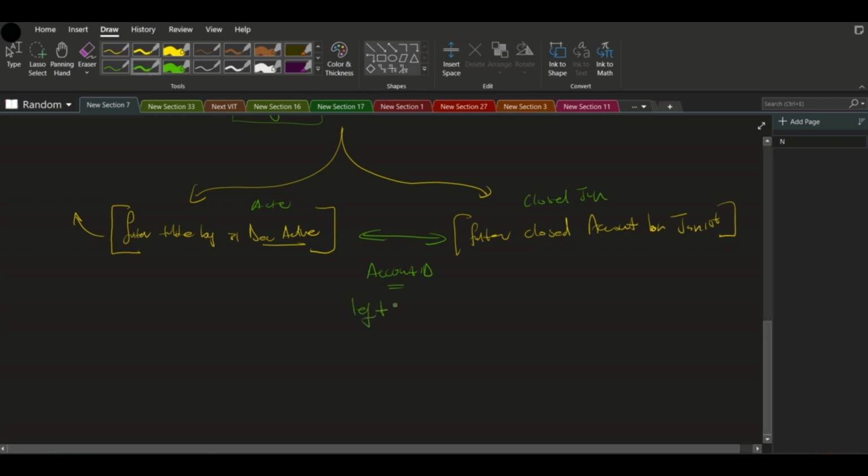Yes, I'm saying left join. Why am I saying left join? Because we want all the users on the left table, and we want to know which one closed the account, right? We want to know which from this table closed the account on Jan. So when you left join this, you left join them on the account ID.